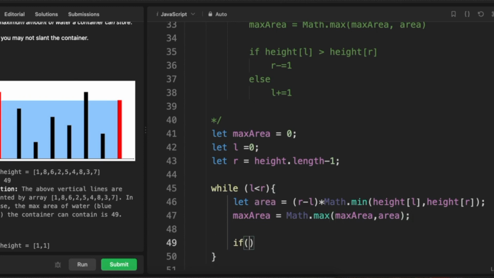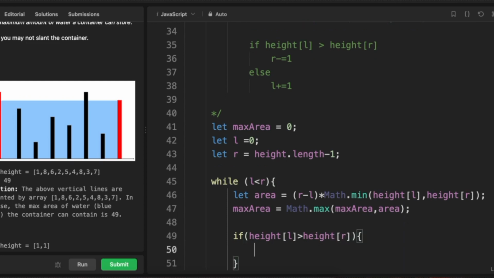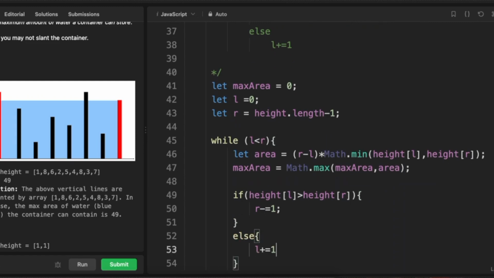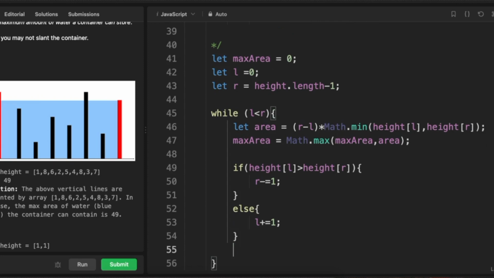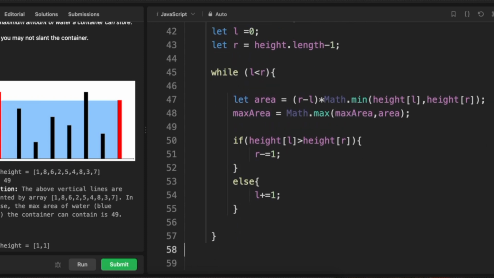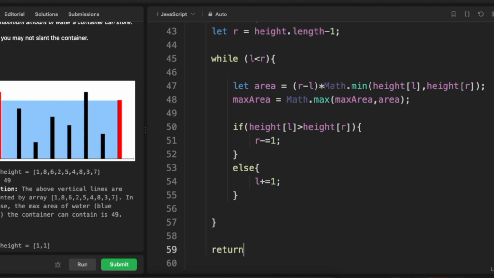And then if height of L is greater than height of R, then in that case we move the right pointer inward by 1. Otherwise, we're going to move the left pointer inward by 1. So eventually towards the end, we would be able to calculate the maximum area, and that maximum area is what we would return.